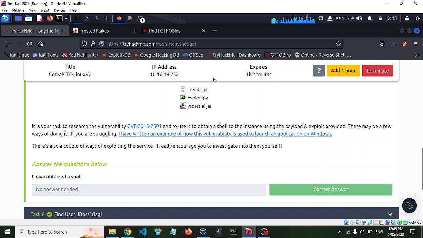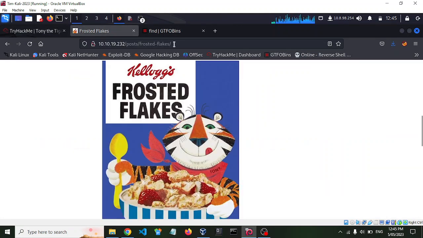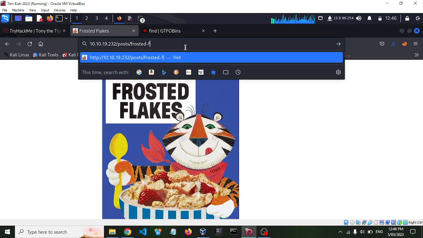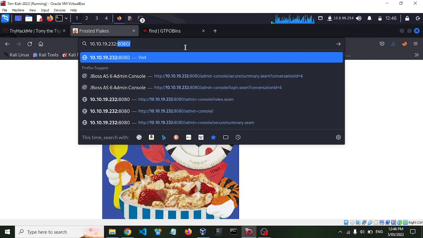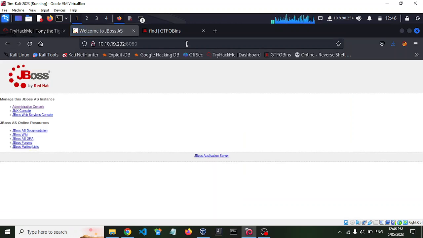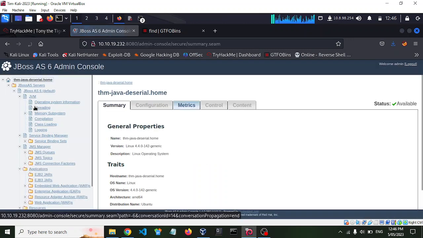Because it's JBoss, and we know it's 8080. So if we go to port 8080, and we got the JBoss, the Red Hat. And if we click on here, administration panel, we already logged in with the default credentials for JBoss, which was admin. Okay, so now we're logged into it.